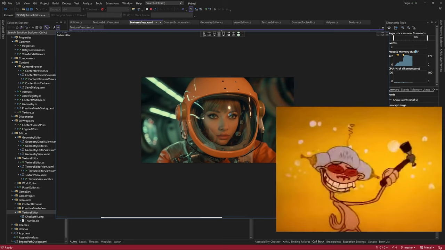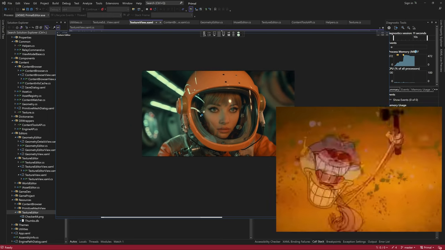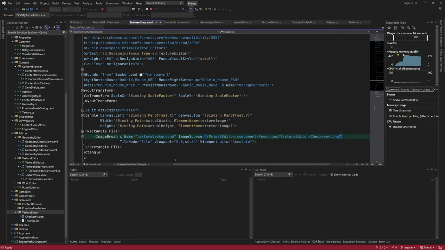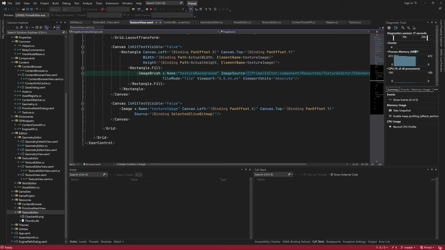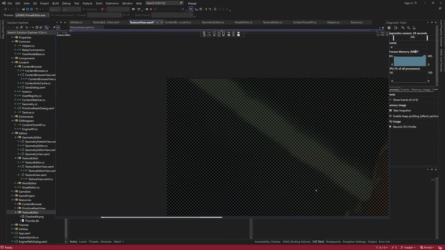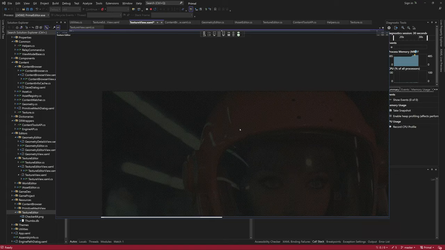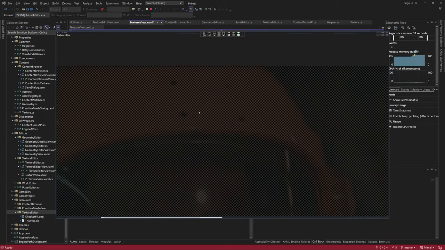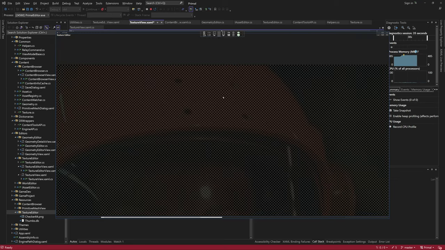So happy, happy, joy, joy. We can also have a look at the checker background by temporarily setting the opacity of the image to a lower value. Here we can see the checker pattern, and it does zoom in and out with the rest of the image, which is not really what I want, but I'll probably fix that in the next video as well. I think we did enough damage for today, so this is where I'd like to stop.